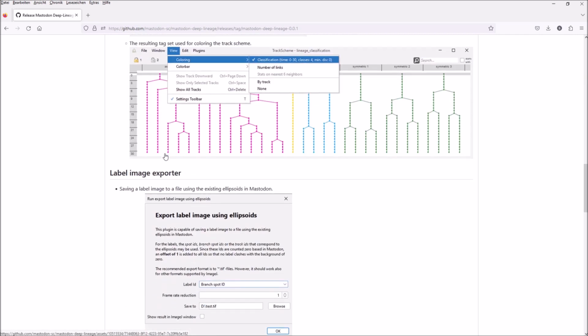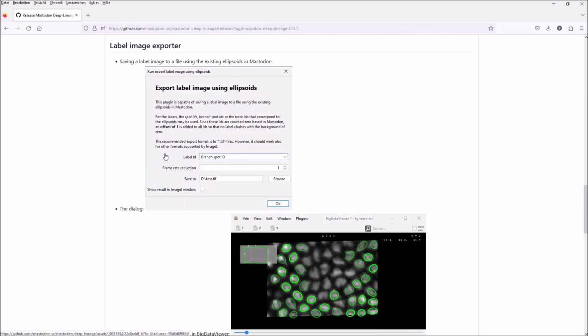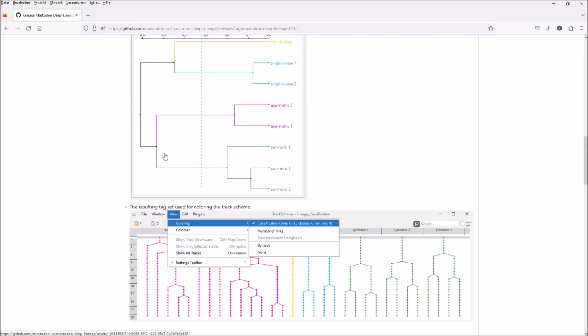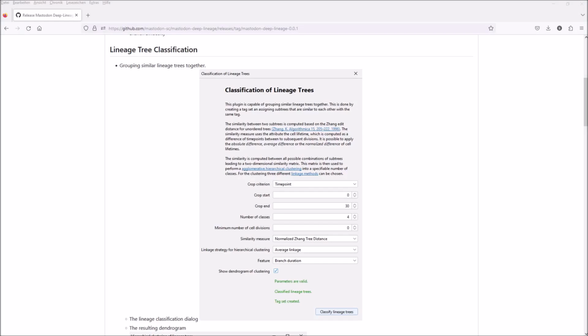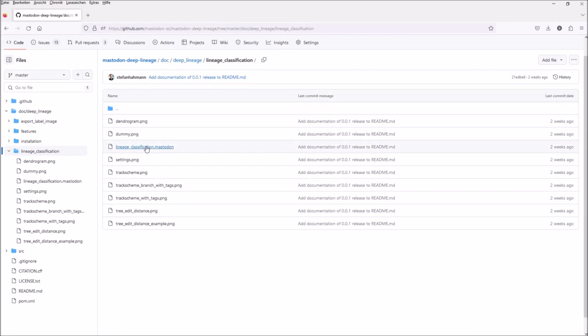And secondly, there's the labeled image exporter that I will explain as well. But let's start with the lineage tree classification plugin. And for that, I have prepared an example dataset. The example dataset you find in the repository, and you will find a link to it also in the description of the video.